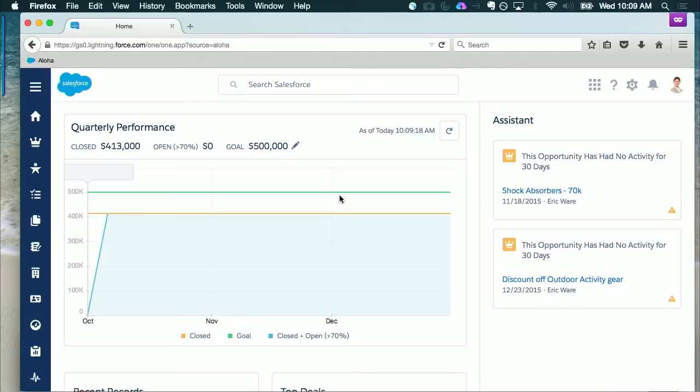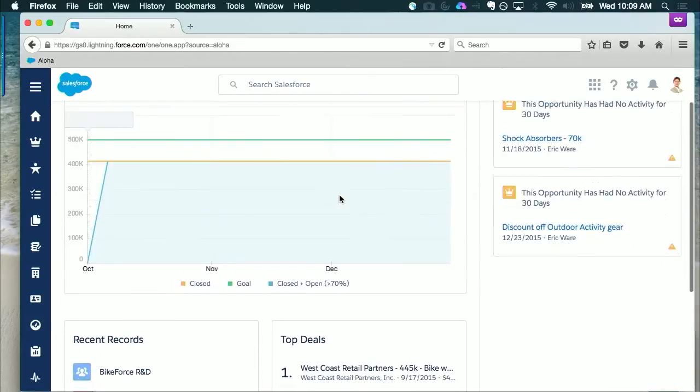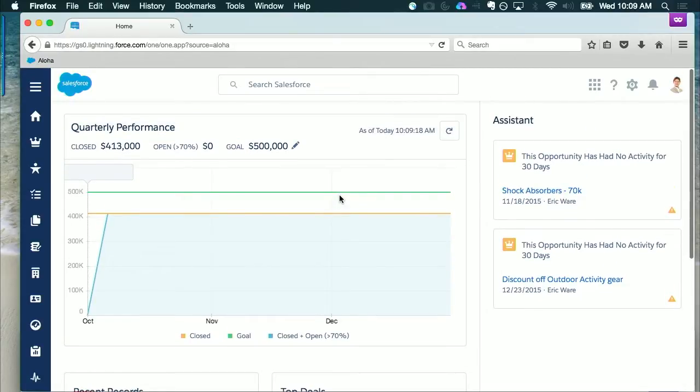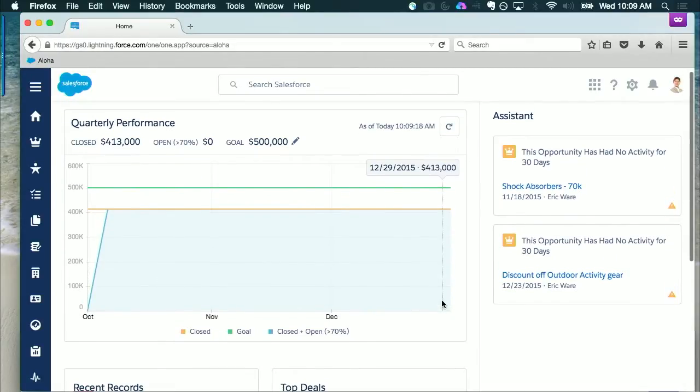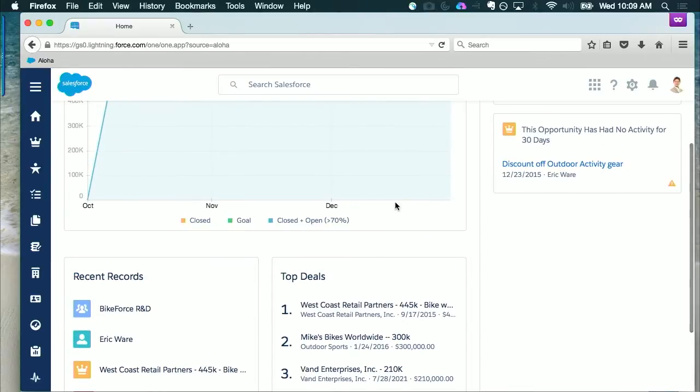Now this is the Lightning home page we see here. And we have some new things Eric may not have seen before. We have some information about his quarterly performance. He sees that this quarter he's made a lot of progress closing deals. He just needs to close a little bit more to reach his goal for the quarter. And West Coast Retail Partners is one of the top deals on his list.